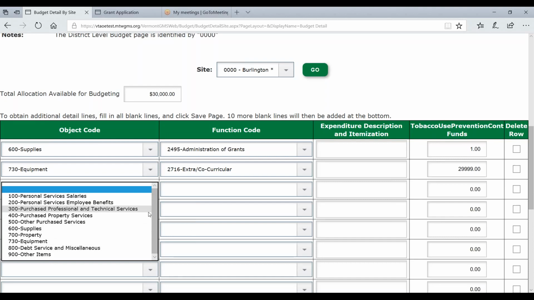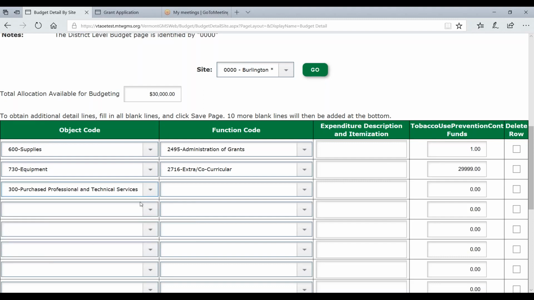The point being, this is consistent with the overall agency chart of accounts that is being rolled forward. So all grant programs have all of these object codes in there. You can select, to the extent that purchase services is a likely, if you're going to bring in a speaker, just for example.